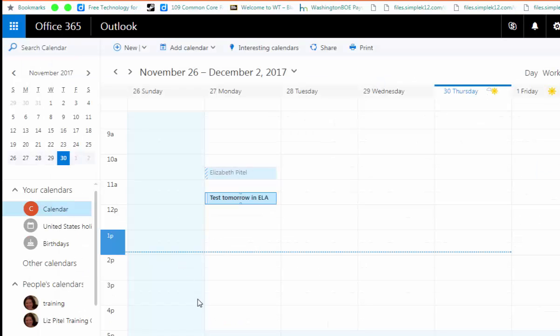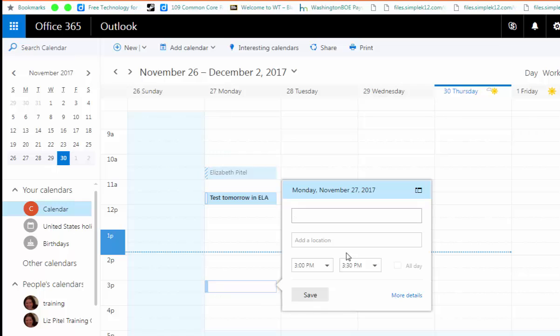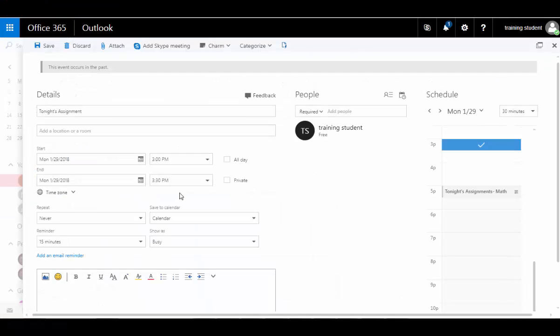Also interesting, say I could use this as a way to add nightly assignments in. So I can come down here to the end of the day, click on 3 o'clock. I can make a block called tonight's assignments. We can even set this up as like a template. So if I click on more detail, I can come in here and I can make some changes.